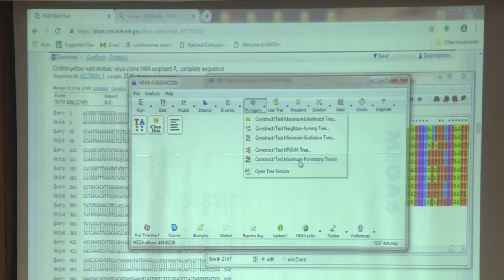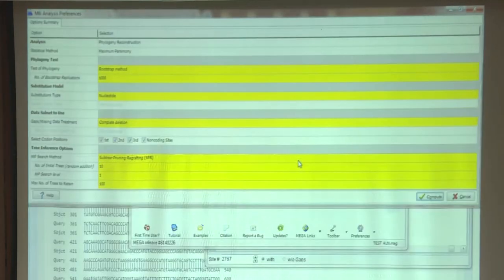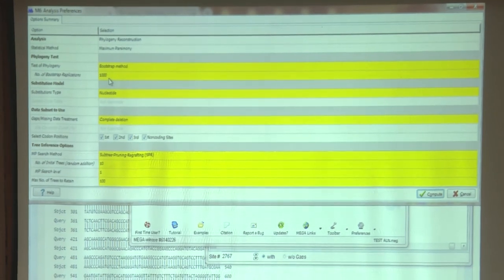Okay, now you go to this maximum parsimony. Here you can see the bootstrap method, and we are giving 1,000 replicates, which means 1,000 times it will replicate the analysis and try to see the confidence of grouping two entities together. So 1,000 times keeping one sequence out and making the phylogeny, keeping another sequence out and making the phylogeny, to see whether the two sequences hold together or not. Remember, bootstrapping is done automatically. It is built into the software itself.